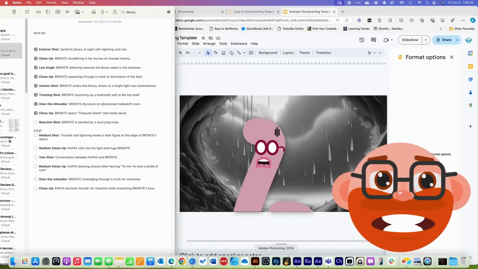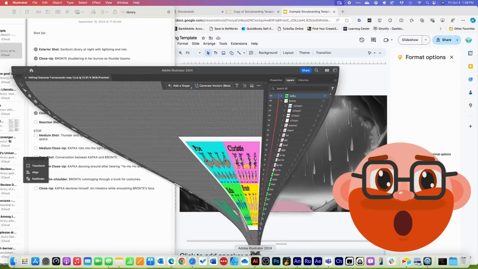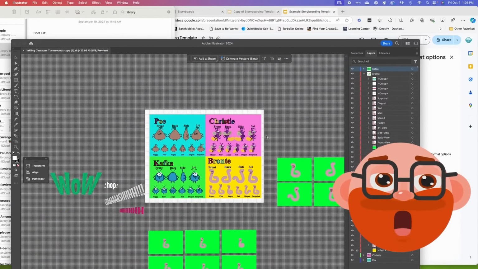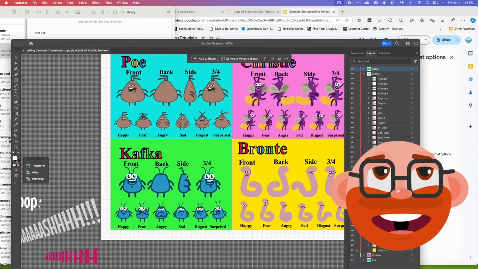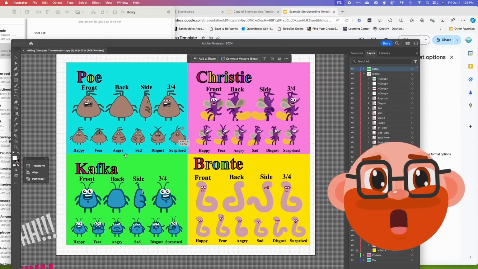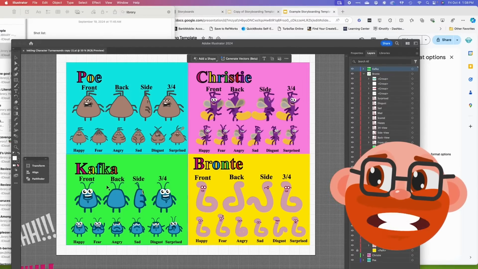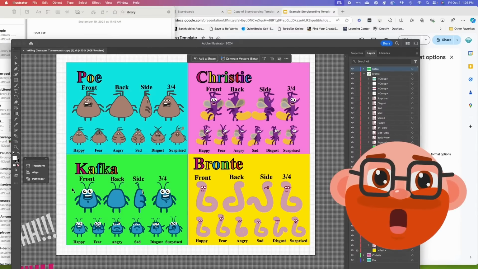I have my characters, which I've developed. Let me show you here real quick. These are the characters we've been working on for quite some time, at least since February on the stream. These are our 4 main characters: Poe, the stink bug; Christy, the firebug; Bronte, the worm, she's the bookworm; and then, of course, Kafka. Kafka is just one of my favorite characters. Actually, I love all these characters.